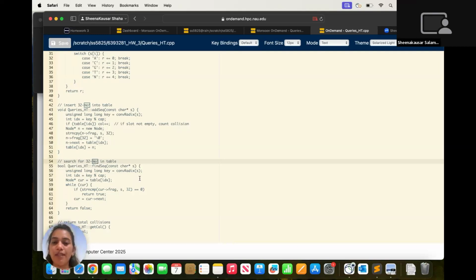So this assignment helped me to implement a practical hash table from scratch and work with large genome data using a hash table, and it significantly improved search speed compared to the earlier assignment.